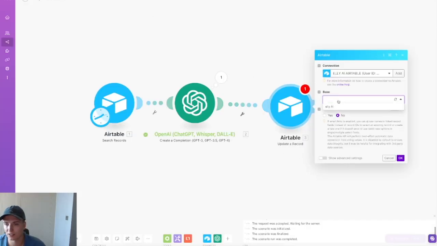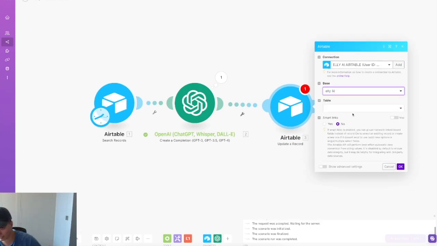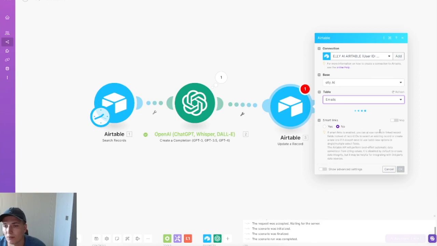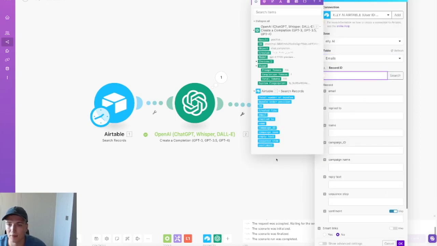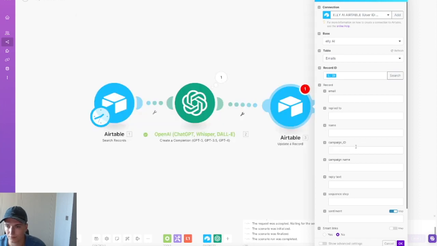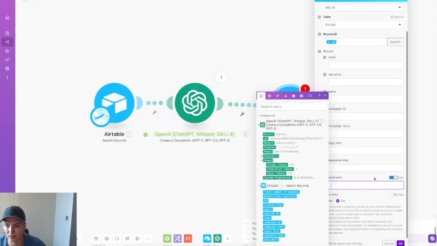So you say update record in the LEAI base, table, record ID. So this will be from the first step, right? So we know which record to update. So it finds a record that has a unique ID, and we just update it with that ID. And then all of the fields we can leave empty, and the only thing we want to do is sentiment.